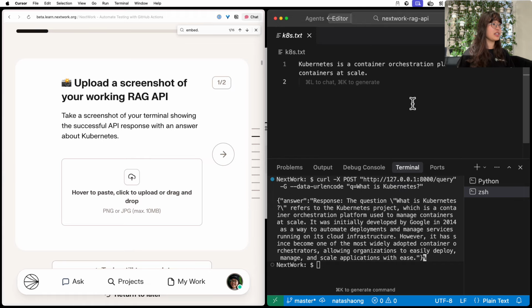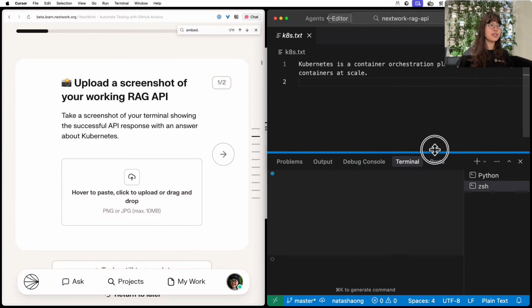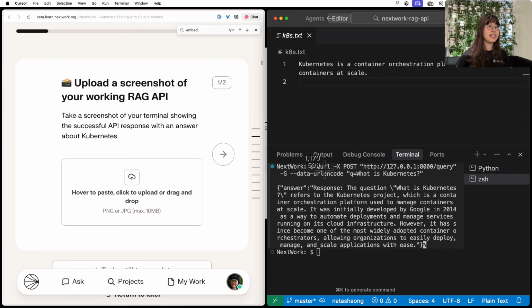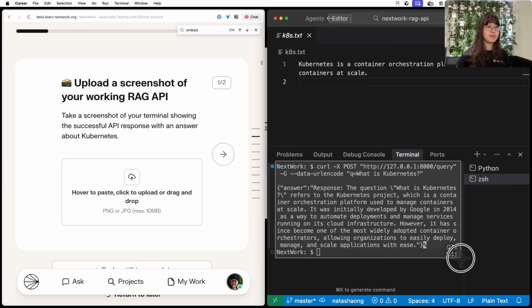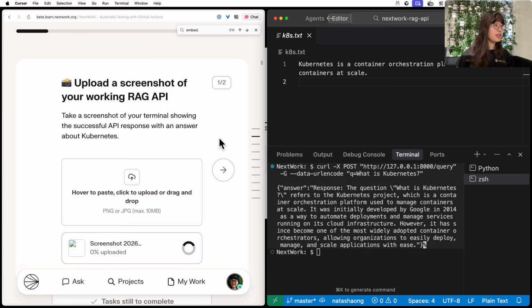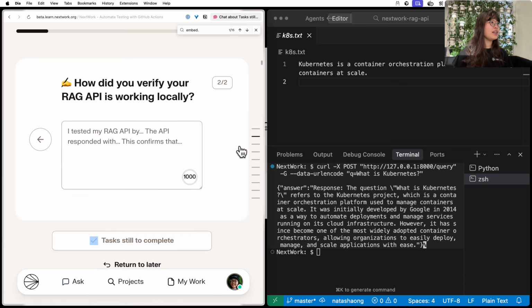All right, let's take a screenshot of our terminal, which is showing the successful API response with an answer about Kubernetes. Beautiful. Off we go. And how did you verify that the RAG API is working?